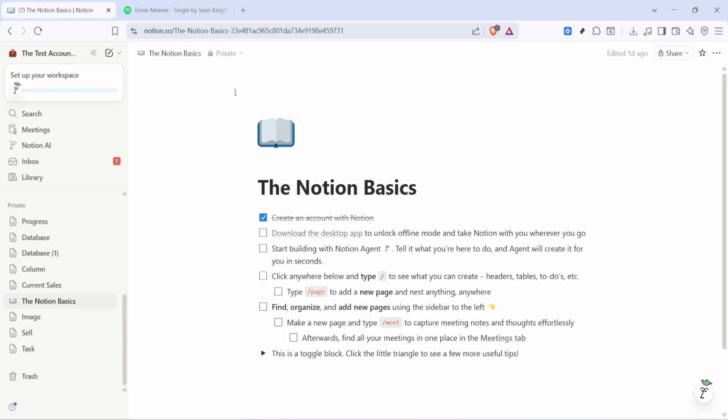If you collaborate with others, consider sharing a brief note about the new name so teammates aren't surprised. And don't worry, this is reversible. You can come back to the same spot and rename the workspace anytime. That's it. You've successfully changed your Notion workspace name.